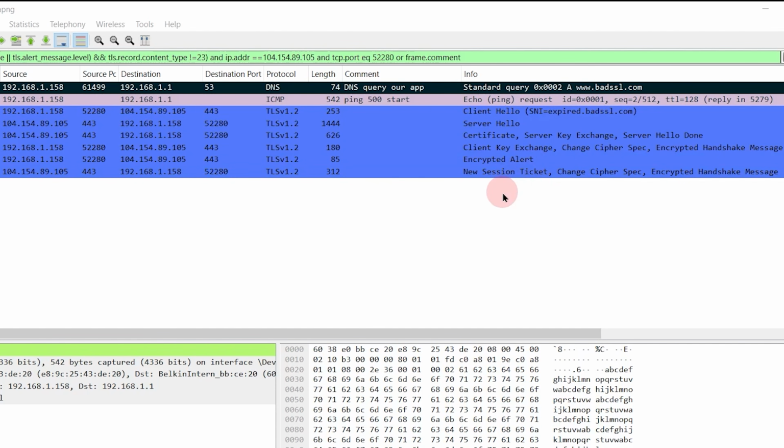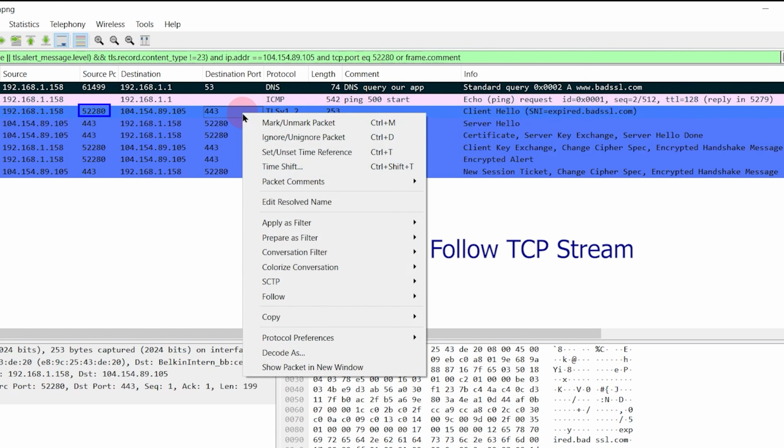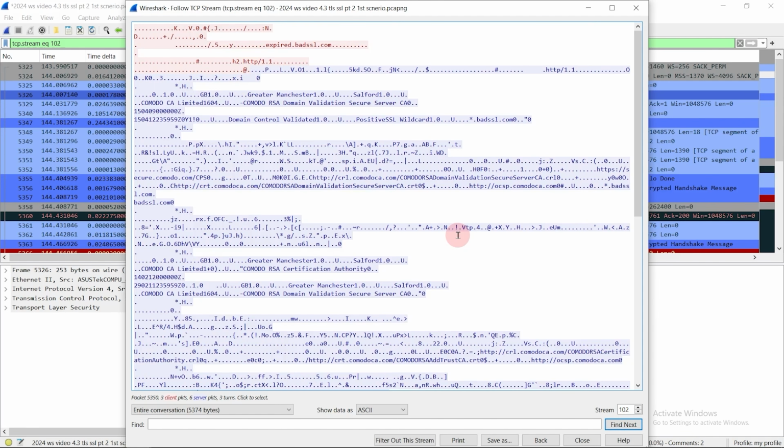Here's something new that I haven't introduced yet, but it's a very useful command. I'll right-click on this first packet, our client hello with the source port of 52280, and then I'll select follow TCP stream. A lot of the time, this first window is the best part. You can see the text of all the communications between client and server in this TCP stream. So this time when I'm looking at this, I notice the words Komodo, RSA domain validation, so I know that there are some certs in this stream.